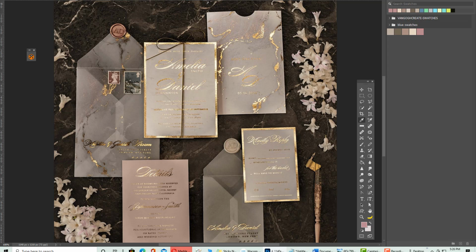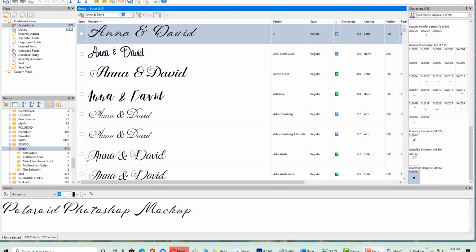So the next thing we need to do is find a script font that's similar to this, and then also a serif font to use as the text. So I'm going to go ahead and do that. I'm in MainType, and I'm using a font manager, and I did a video on MainType, and this is definitely something that you need to have in your arsenal if you're going to be designing invitations or stuff like that.